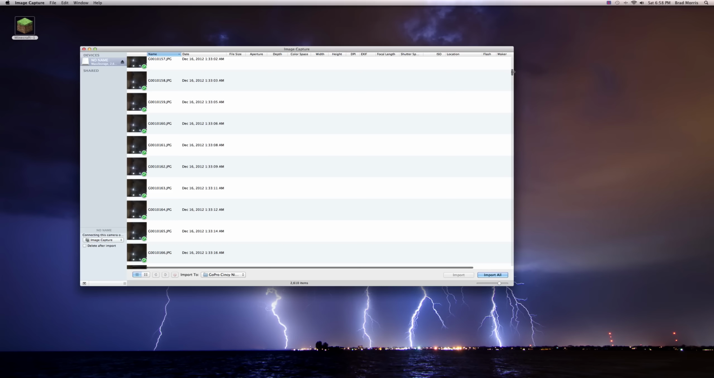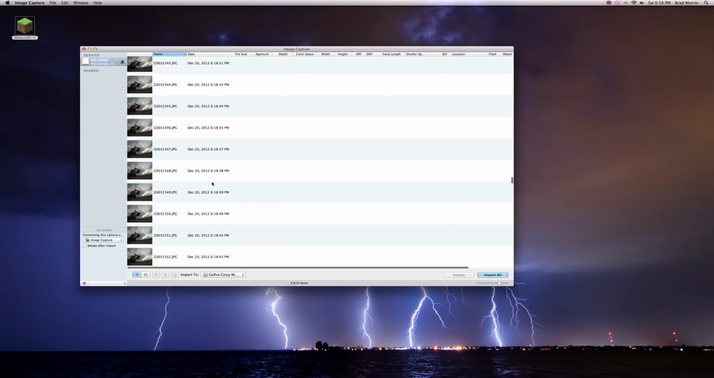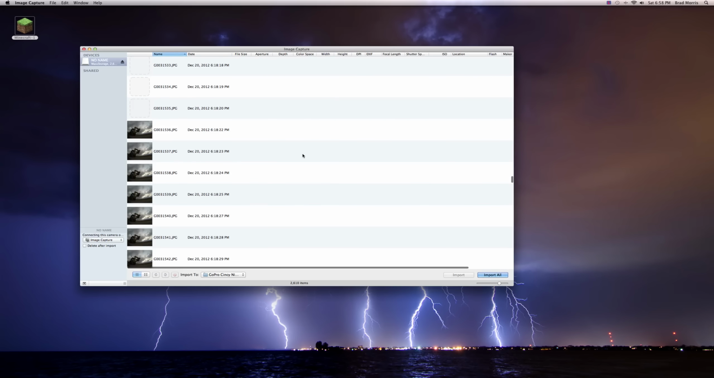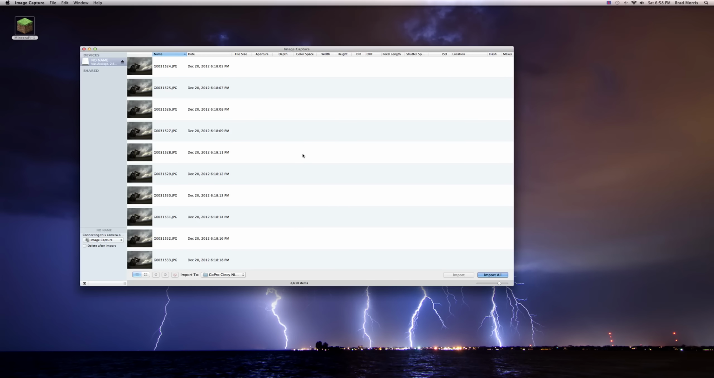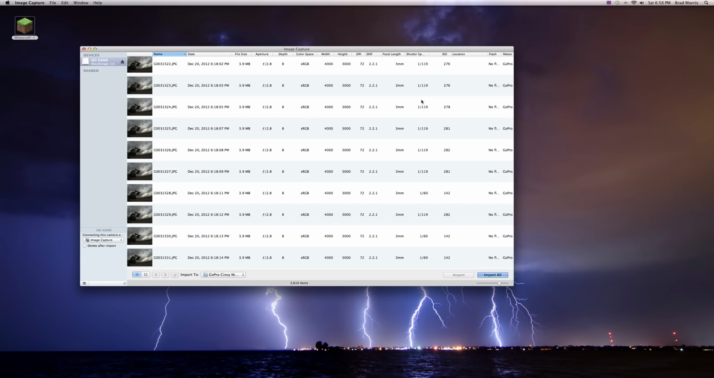So I'm going to drag down to the time lapse I shot the other day with the tractor, and it'll take a second to load. Okay, so now we can see it's a much faster shutter speed, 1/119th, 1/60th, 1/19th. So the shutter speed is changing, as is the ISO value.